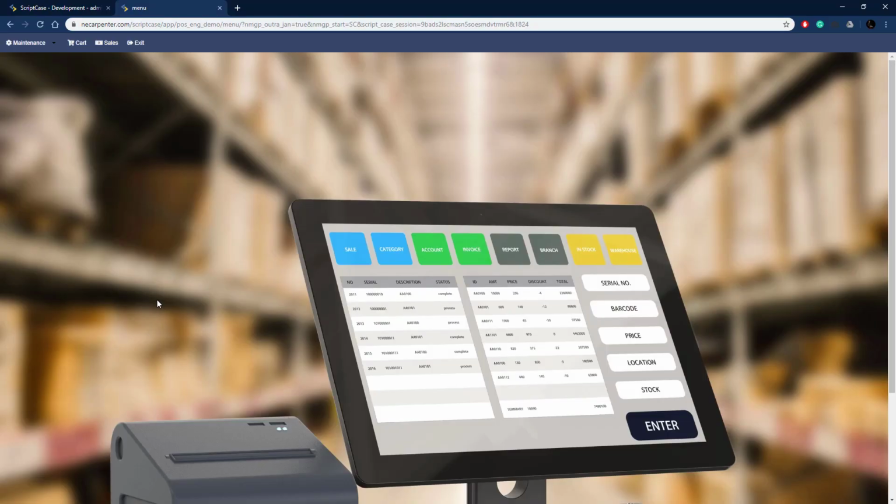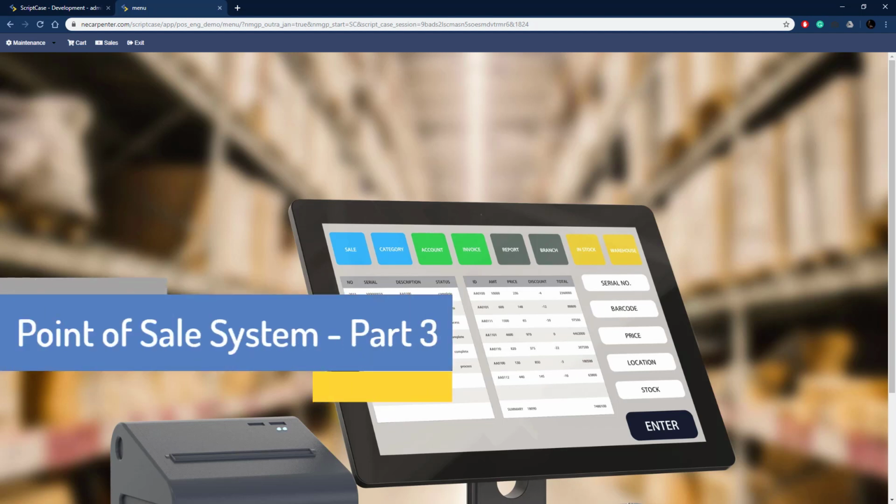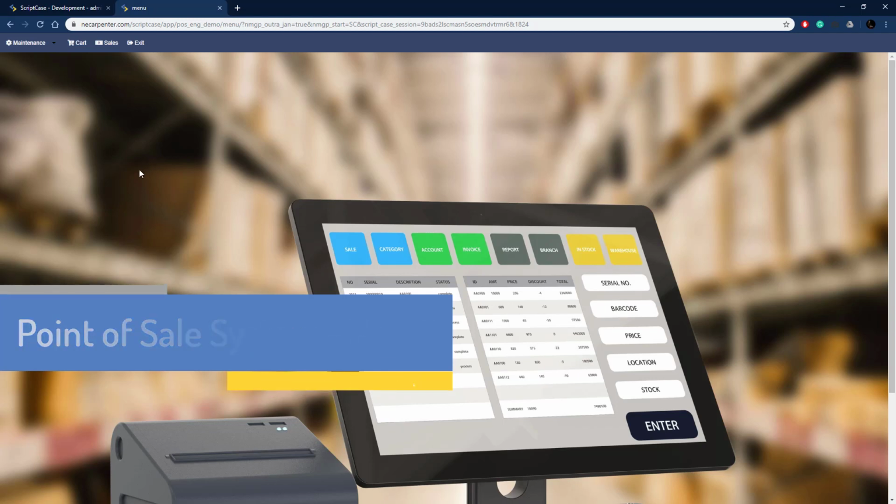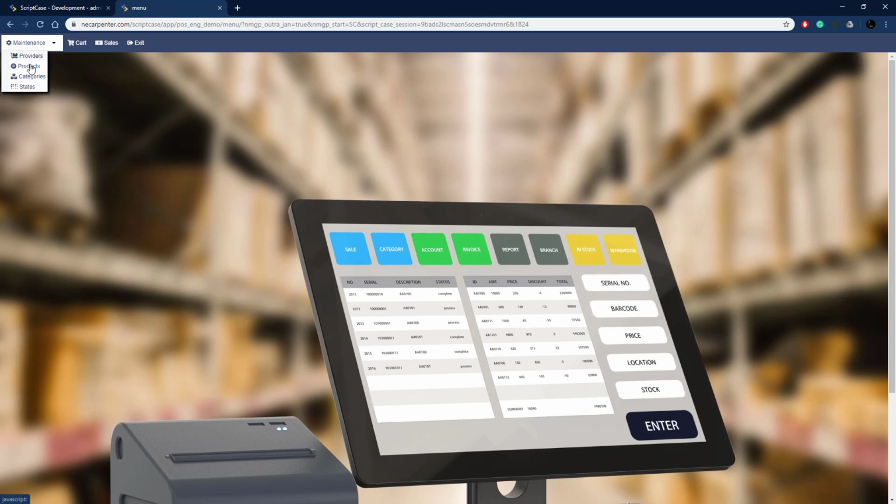Hello, and welcome back to the third and final video of this mini-series on building a point-of-sale system inside of Scriptcase. So far, we've worked on building the back-end system setup, so that's this maintenance menu of our point-of-sale system right here. We built all these applications, and we've also worked on the sales applications here.